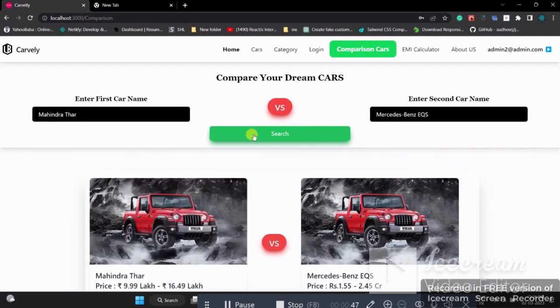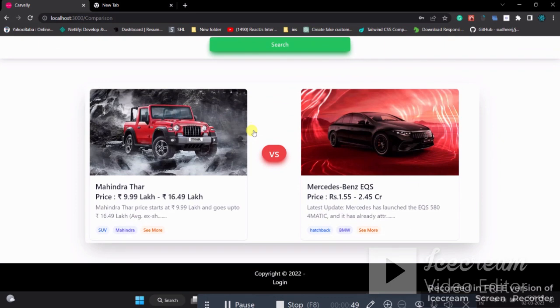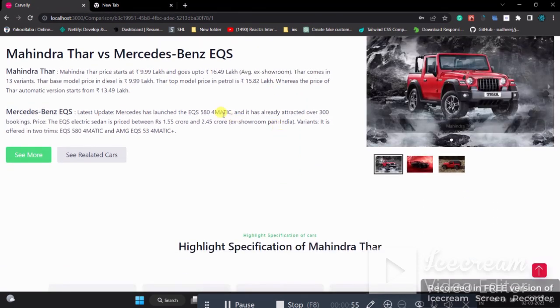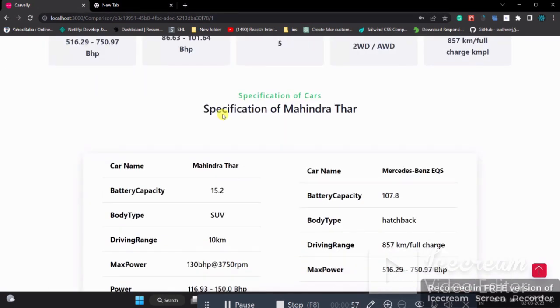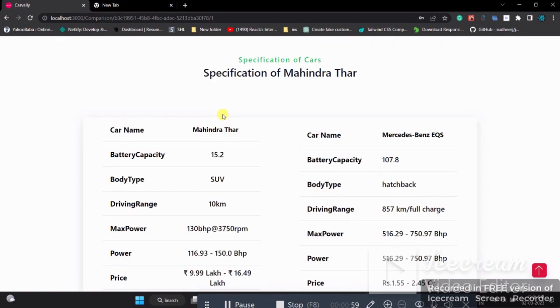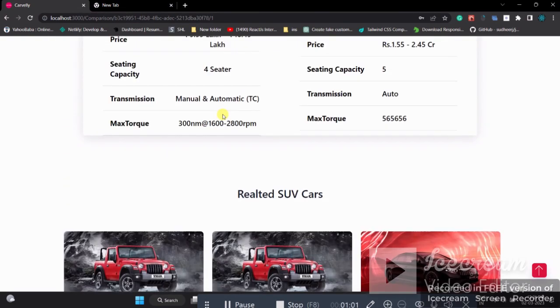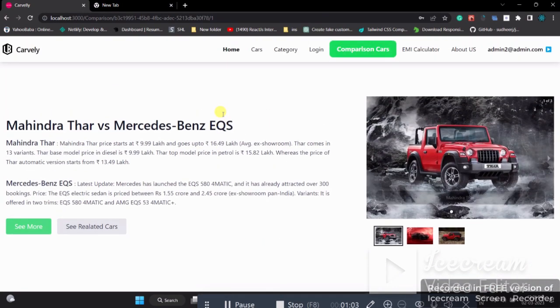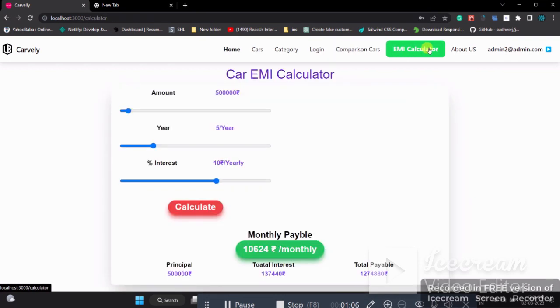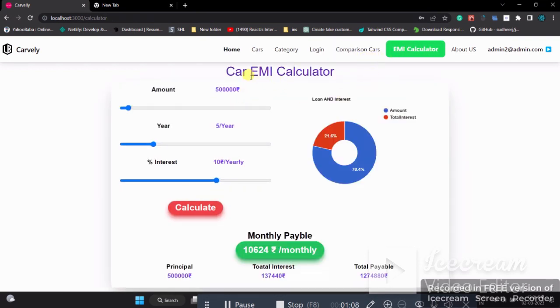So if you are searching for this, you'll get everything about these two cars. It is also the same type. And first and foremost, the extra features you can see are the EMI calculator and the tax calculator.